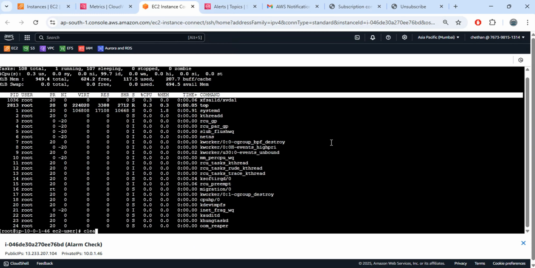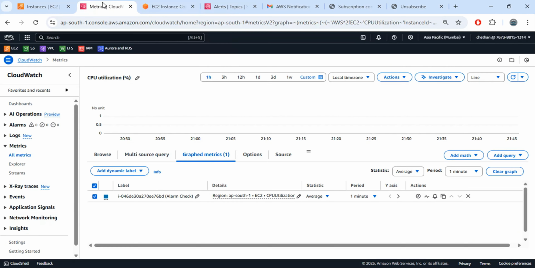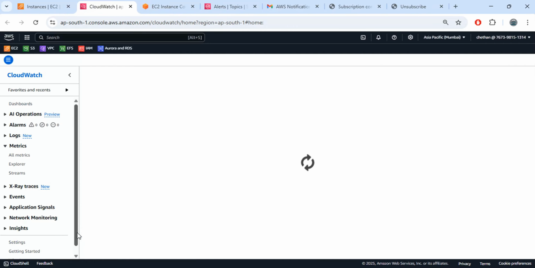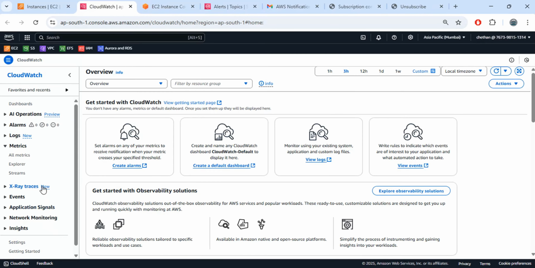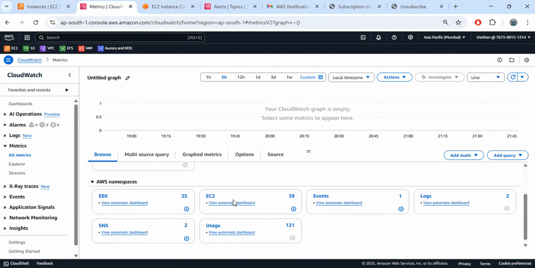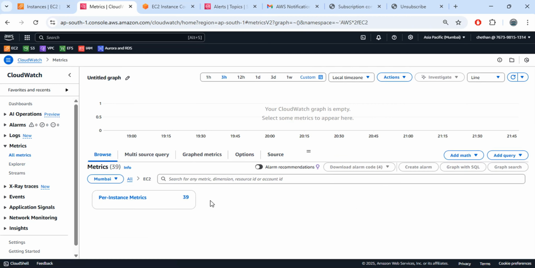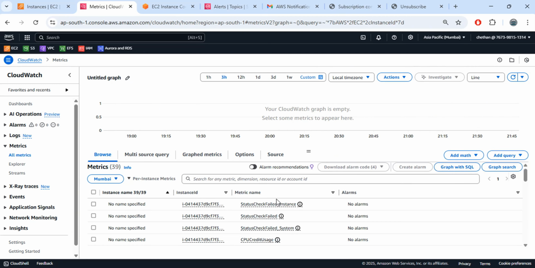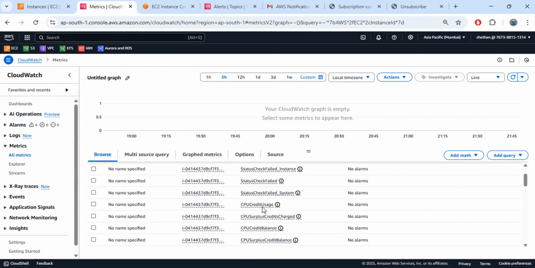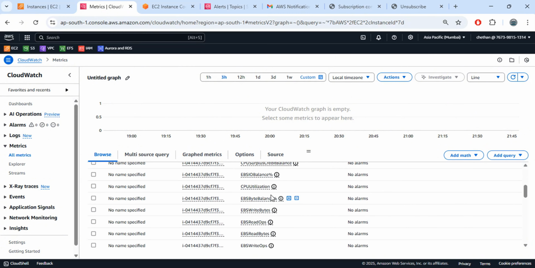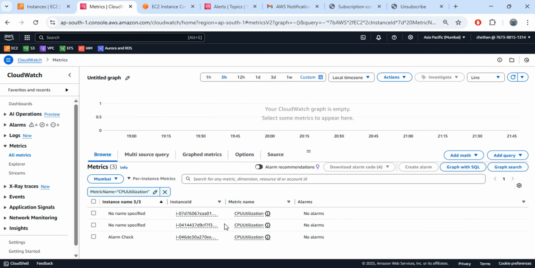Okay, clear this. So to configure the alerts, first of all, you need to come to CloudWatch. I'll close this. Once you are here, click on all metrics. Now you want to set up for CPU utilization, right? So go into EC2, per-instance metrics, and here you need to select the CPU utilization. Yeah, this one. Add this filter.